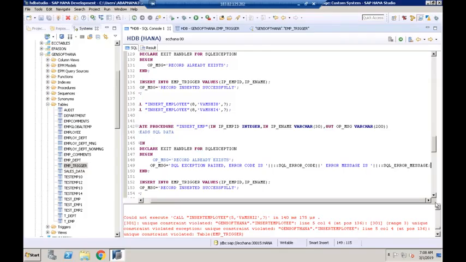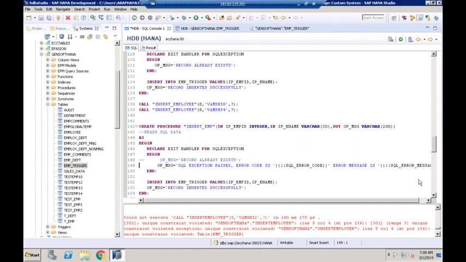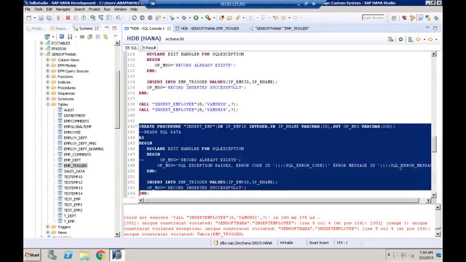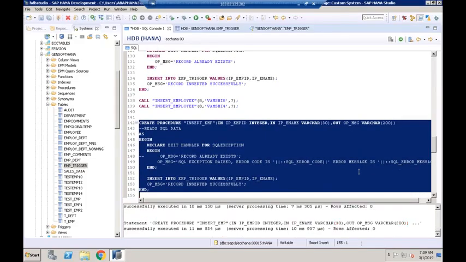So what happens here is when you try to insert a duplicate value, the unique constraint will be violated. The corresponding exception is SQL exception. Control comes here, and as part of this message we refer to the standard attributes SQL error code and SQL error message. This will return the exception code, and this will return the exception message. Let me check it now. I'll try to create the procedure. F8. Yes, procedure created.